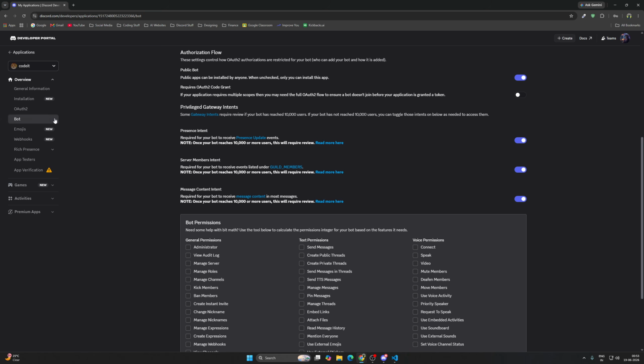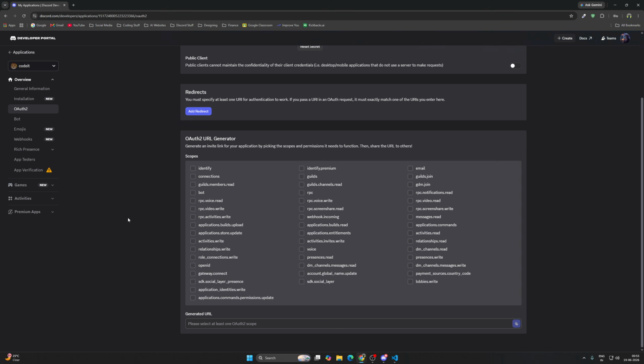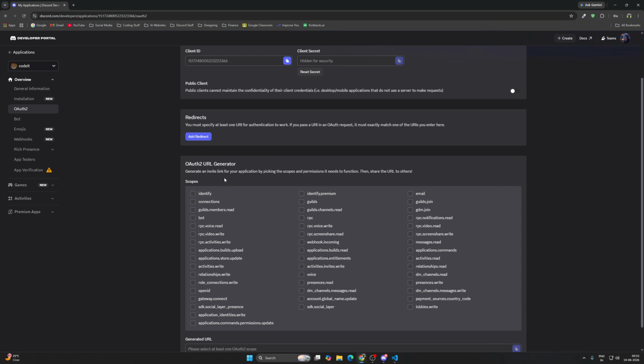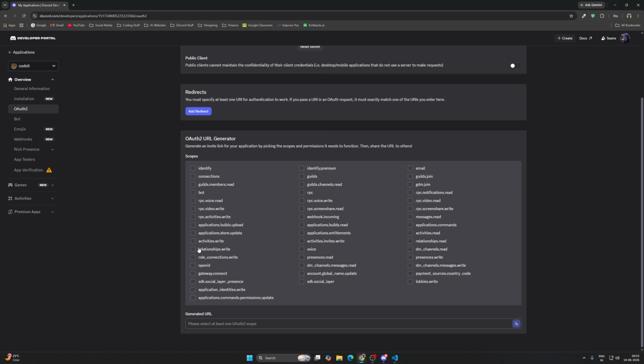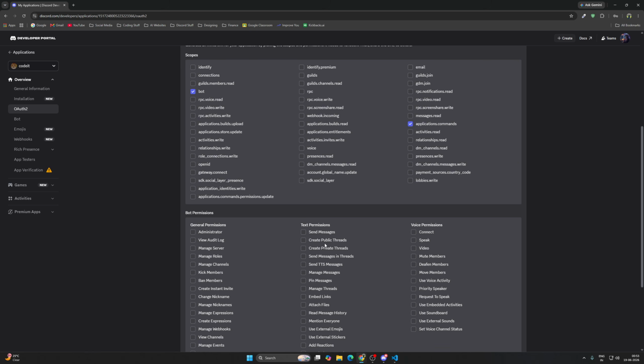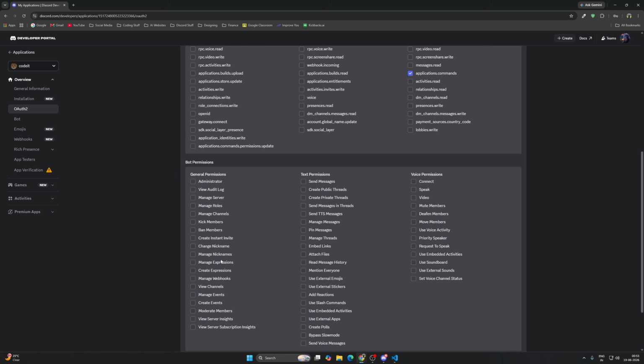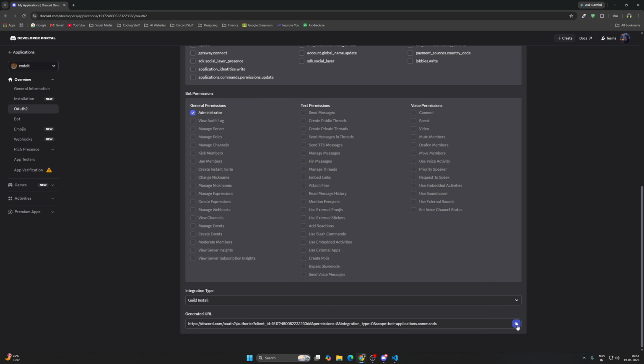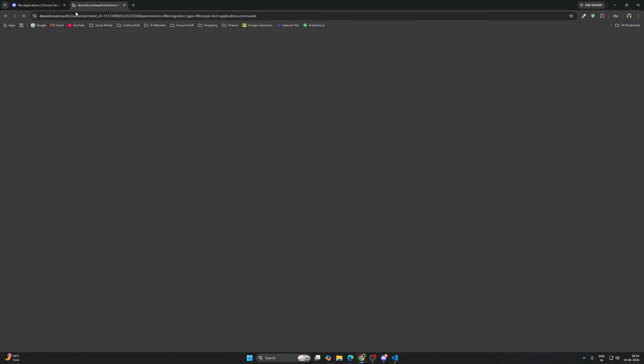Now how to invite this bot? Go to the OAuth2 section, and in the OAuth2 URL generator, click on bot and applications.commands to create slash commands. Right now I'm going to give it administrator permission. There are two installs, user install and guild install. Just click on guild install, copy the link, open a new tab and paste it there.